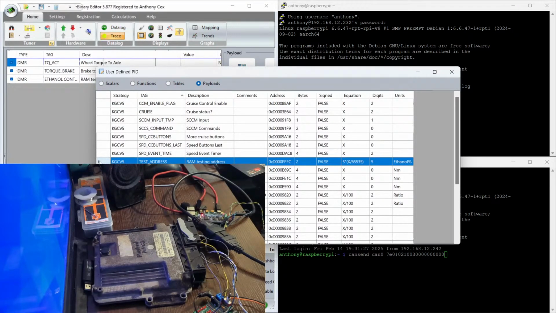Specifically, this row here, RAM testing address. The test address is a point in the RAM on the ECU that is not used by the regular firmware, so I'm using it for this particular experiment. You can see for the units, it's tagged under ethanol percent. Not critical just yet, but good information to know.